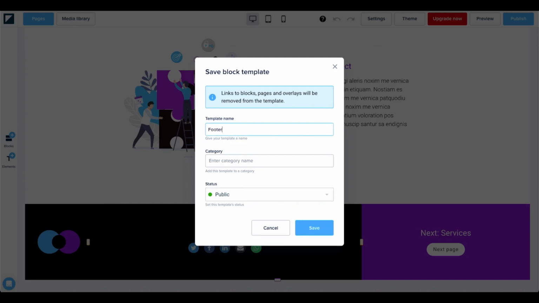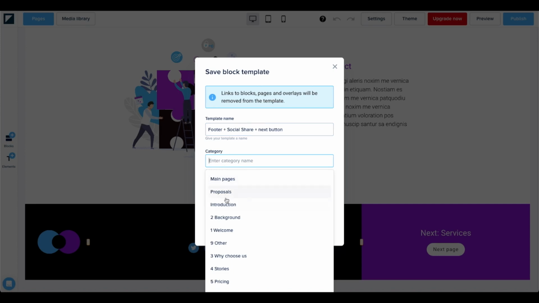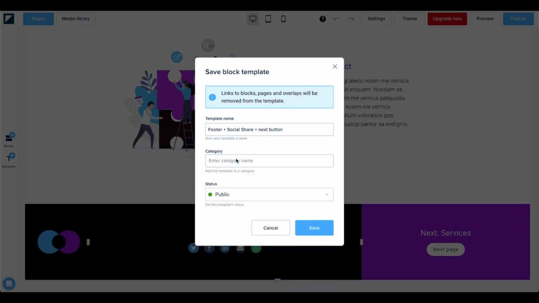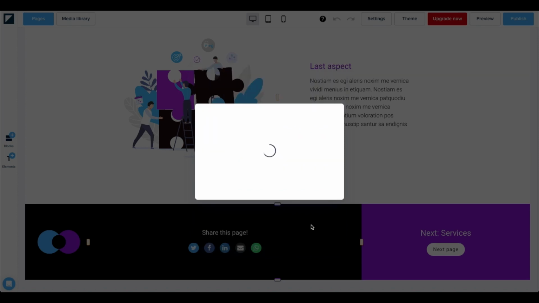Hover over the block you wish to save and select the template button. Give your block a nice descriptive title. Now attach your category. Great. We successfully saved a page and a block as a template.